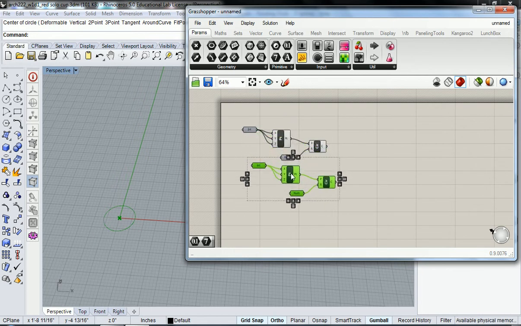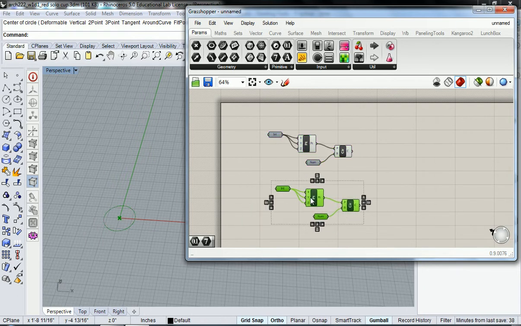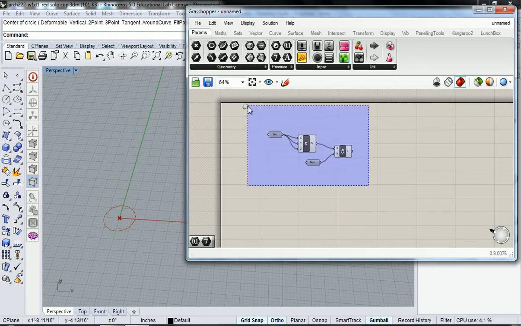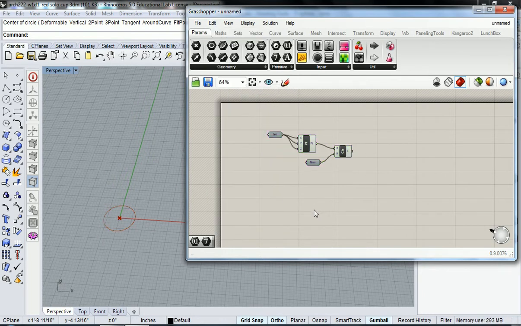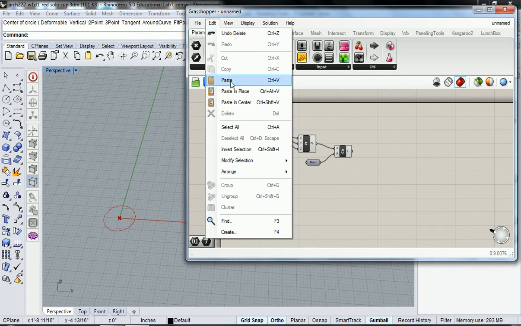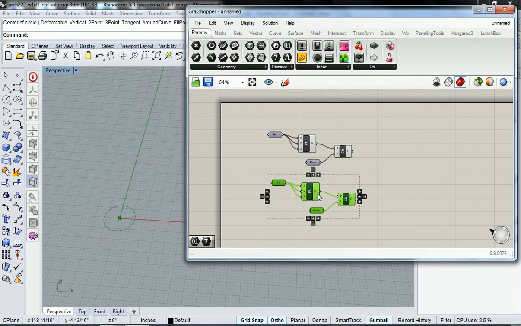You can just grab it and bring it down. And feel free to move things to get them sort of set for yourself. So Control C to copy, Control V to paste. Another way to do it, I'll show you, is if you select it all, you can come up here to edit. You can hit copy, then go edit, paste. And that'll get you a secondary version of it.